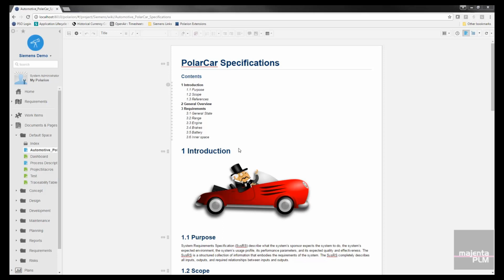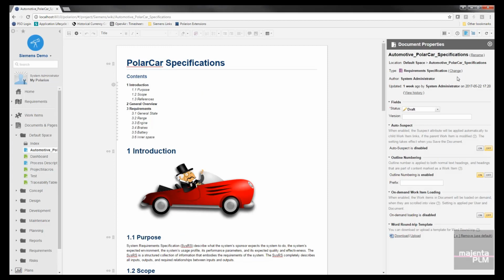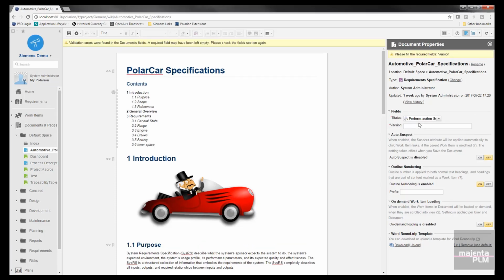Within Polarion, every single document has a workflow. Within the document that we've been working with so far in this demonstration, we can see that we've got document properties that we can go to, and this is where we can access the workflow engine of the document. We can see here that our current status for the document is in draft, and we want to put it into a review state. We can do this by changing the status to perform action, send to review.